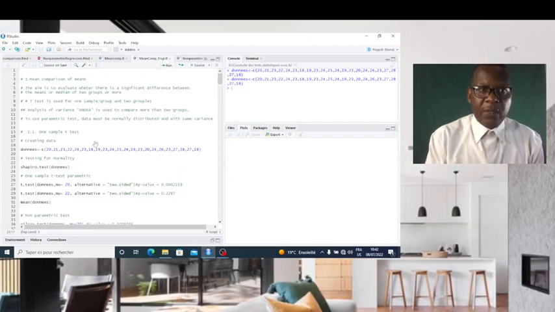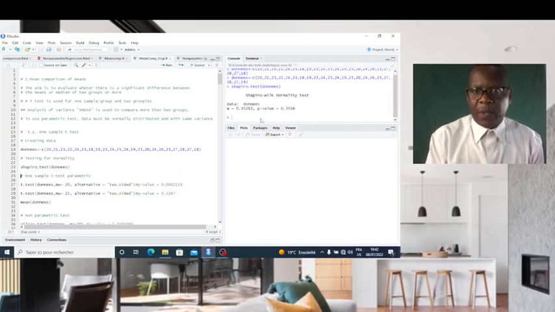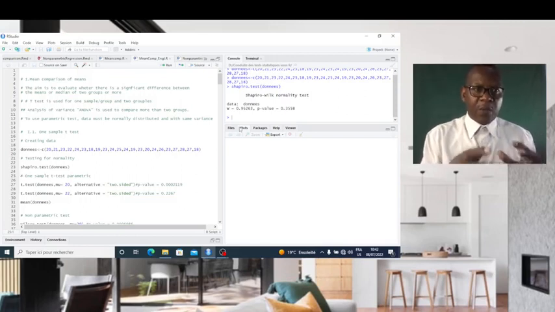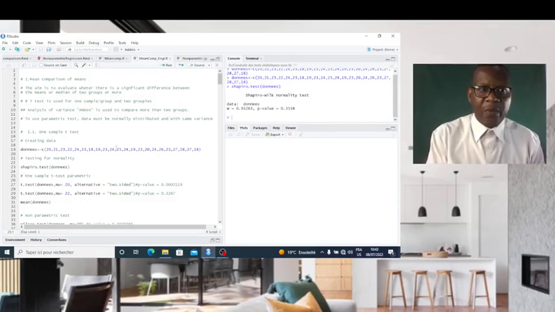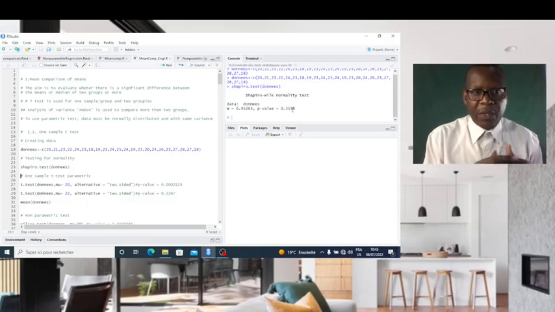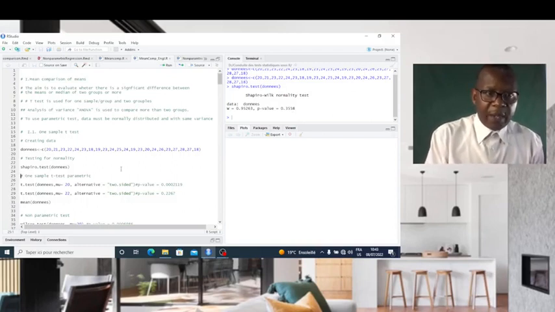This is the test for data normality. Remember, the null hypothesis for normality is that data are normally distributed, and the null hypothesis is rejected when the p-value is less than 5%. In this case, when I perform the Shapiro-Wilk normality test, you see here the p-value is greater than 5%, and we agree that the data are normally distributed. The null hypothesis of normality is not rejected.